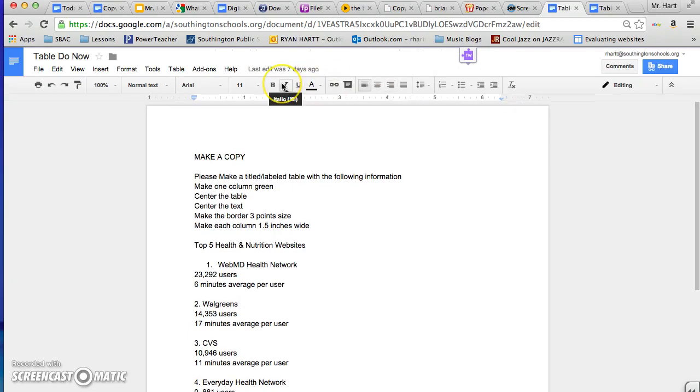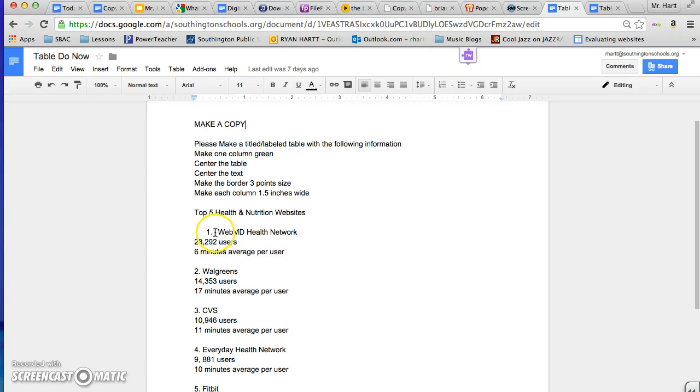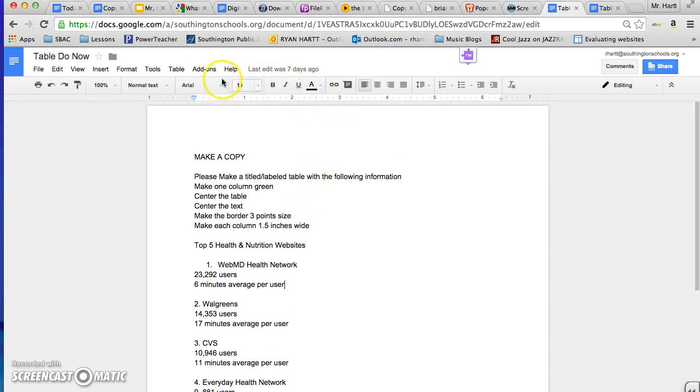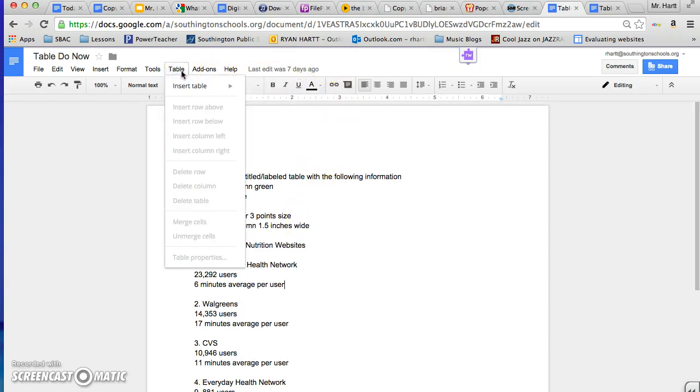So the hardest problem a lot of people struggle with is how big to make their table. You'll notice we have top 5 health and nutrition websites. Each website has 3 pieces of information: the name, the number of users, and the minutes average per user. So you can use the table organizer to figure out how big you want to make it.